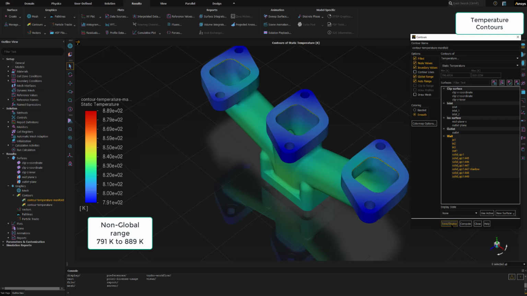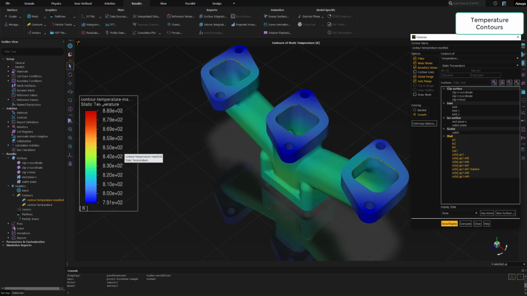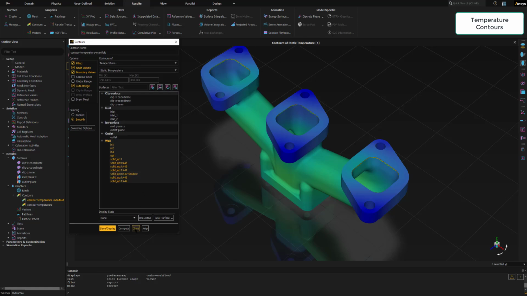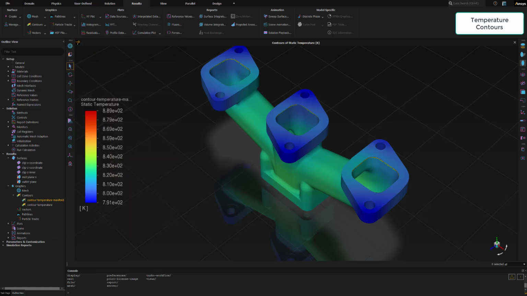But you can see, for example, if I use the global range, this contours will be in the range of minimum maximum of all the geometry, so it is a little bit different. So I don't need that one. I just need the local. I deselect global range to have the temperature contour in all these wall surfaces. So I will select this one here. Then I can close this one as well.